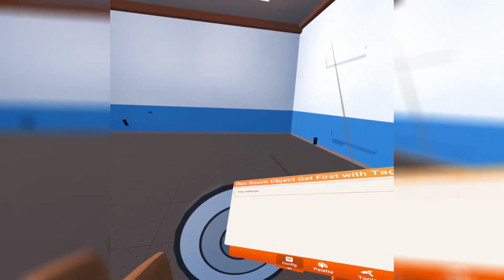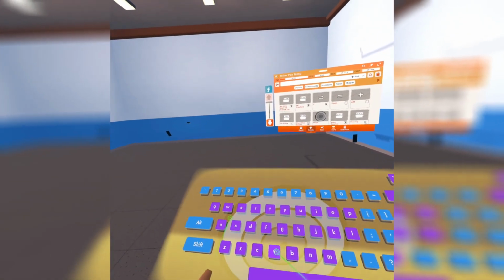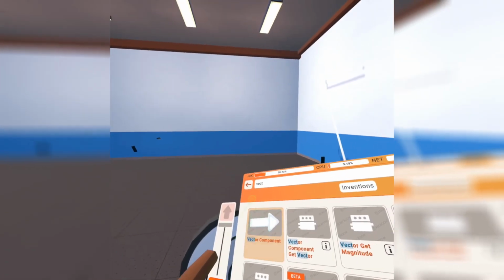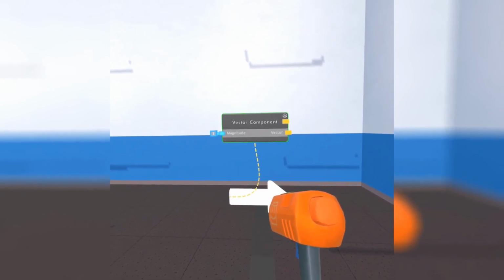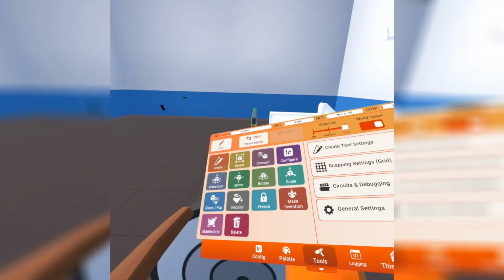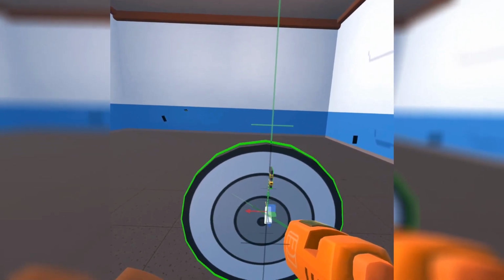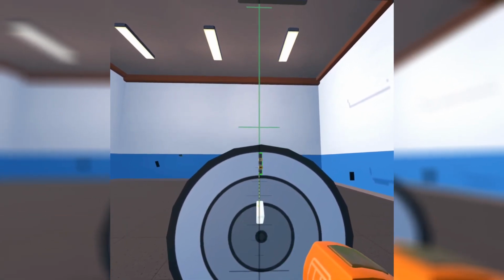The next thing is to get the position and rotation. What I personally like to do, and there's many ways you can do this, is get a vector component. I like to point the vector right where you want the target to be and just drag it down a little bit, a little bit to player height.